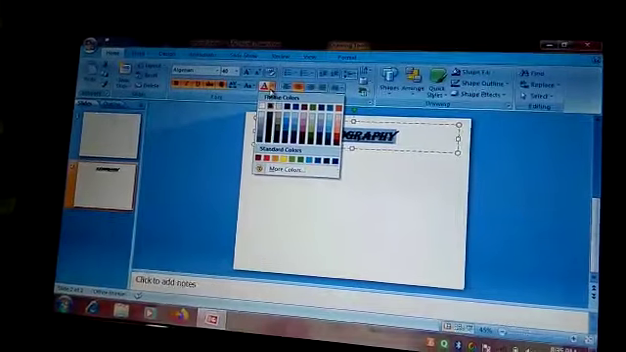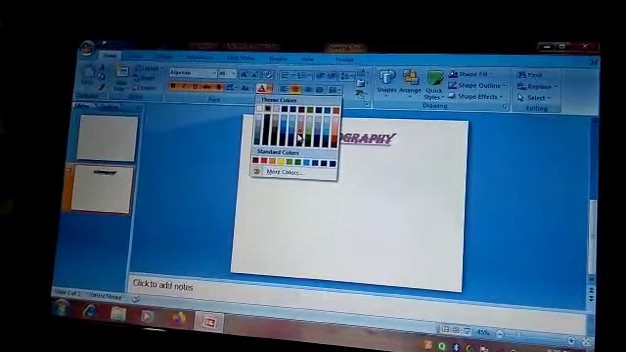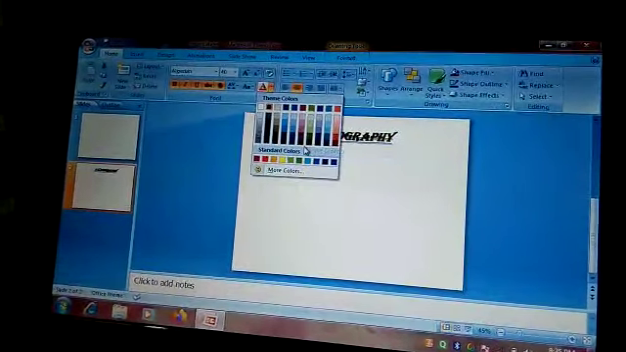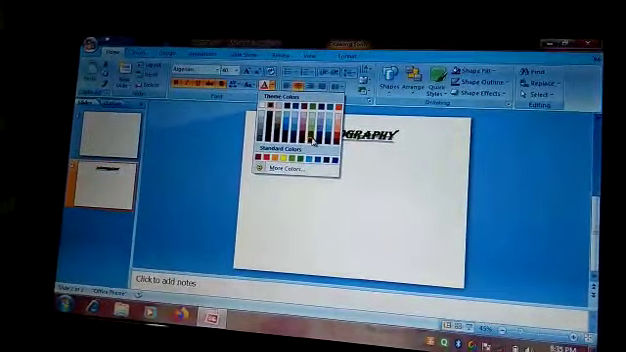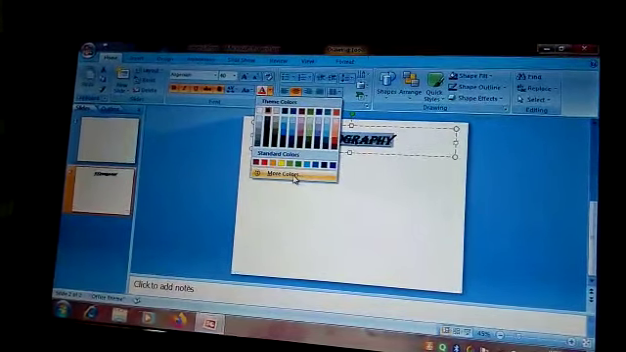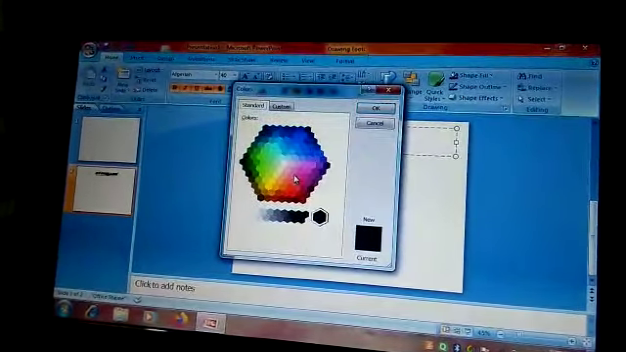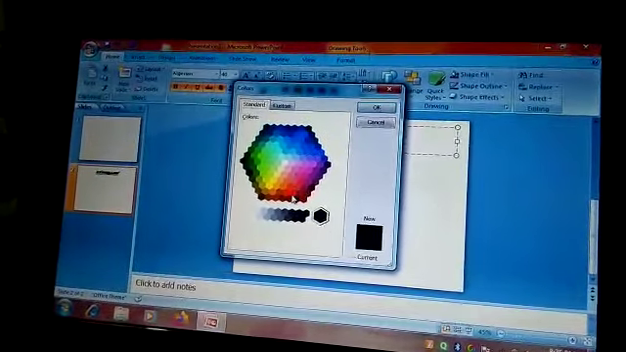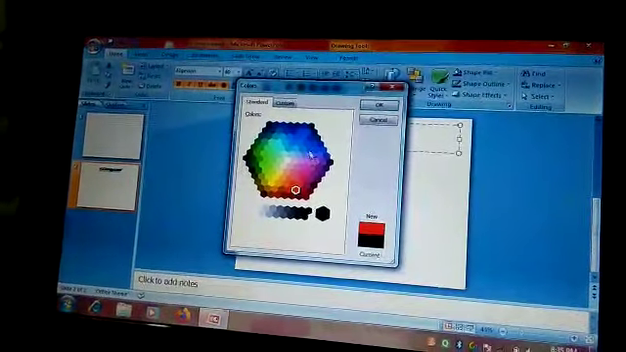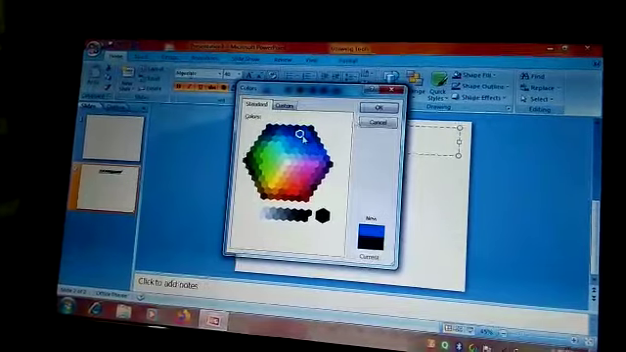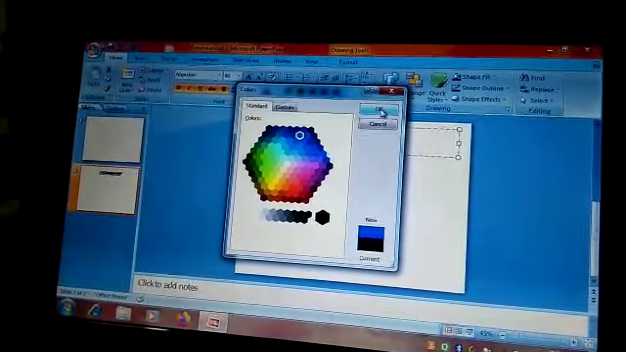Next to this, we have the color. If I want to change the color of this title, I can go for any color which is displayed here. And if you want to set any other color, just click on More Colors and select any color whichever you want to go for. Say I have selected this one and then click OK.